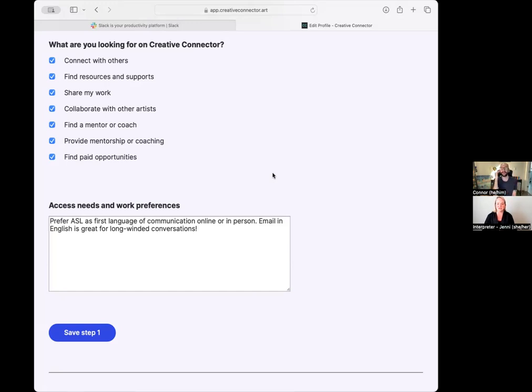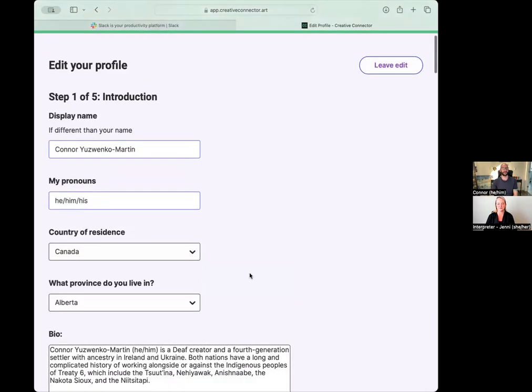Email in English is okay, and that works. But for long-winded conversations, I prefer to have an ASL interpreter so that they know off the bat, instead of me coming in and saying, oh, okay, these are all the things that I need, and I hope you don't fire me because I'm asking for all of these things. This just gives you that nice, easy way of showing your accessibility needs right off the bat. Once you have all of this information there, you press save because you don't want to lose all of the work you just put in.